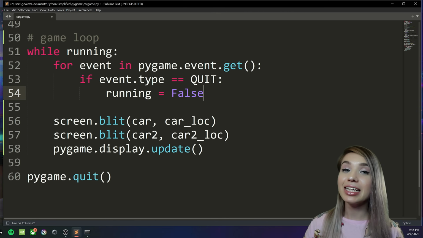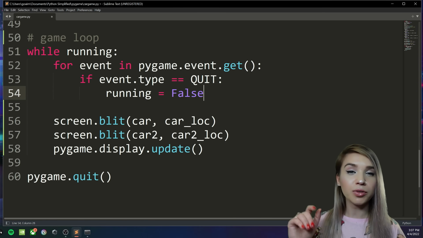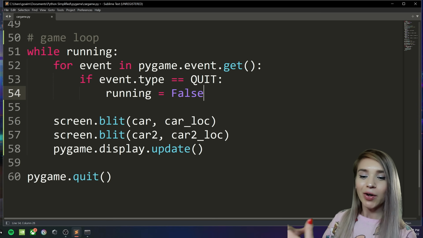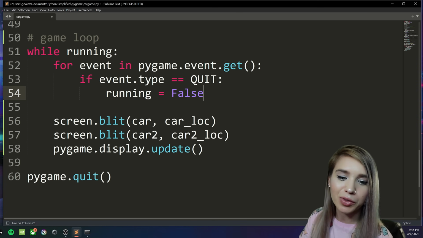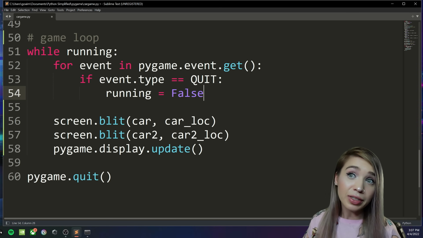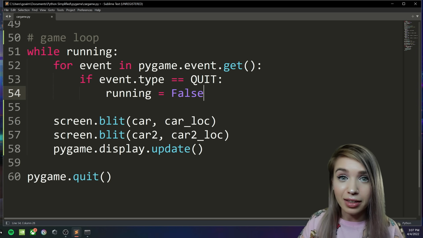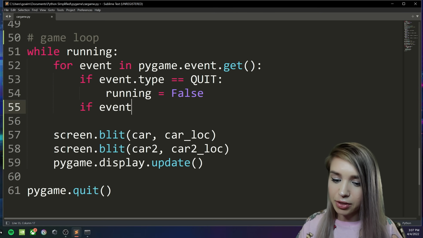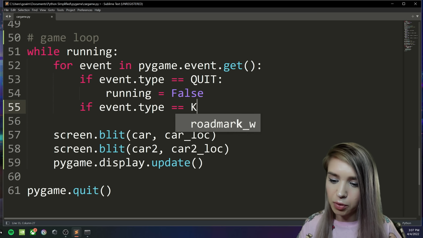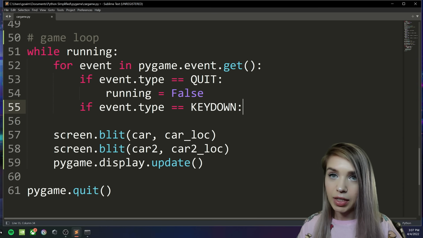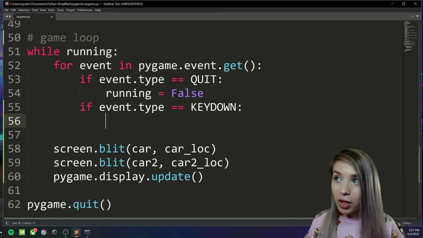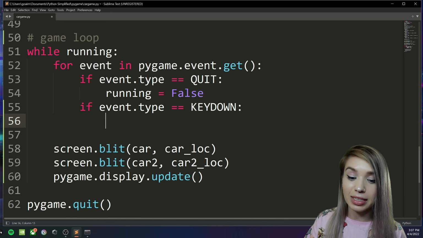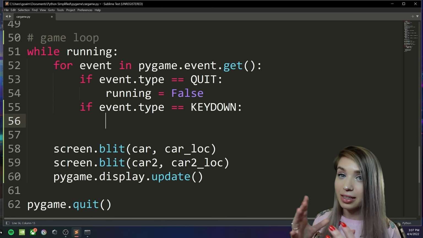And first, let's tackle the logic. So if the user presses on the left arrow key or on the A key, we would like to move our vehicle to the left lane. Now, in order to do this, we will need to add another event listener. So below our quit event, we will add if event.type equals KEYDOWN. Now, this will select all the keys of our keyboard, while we are actually only interested in the left arrow key or the A key.